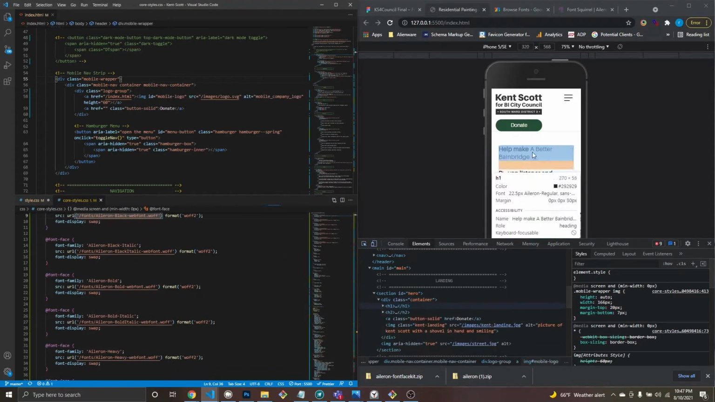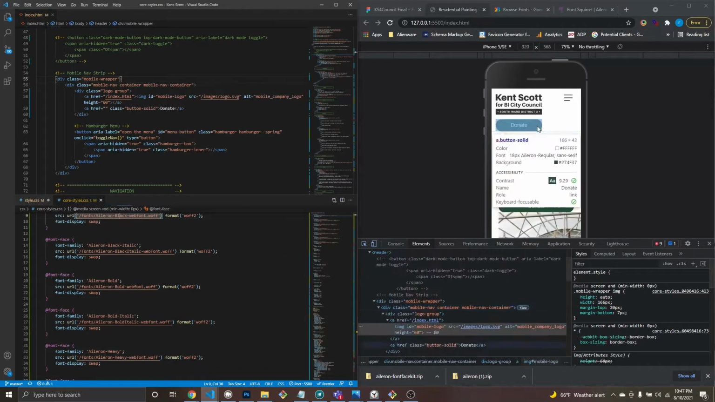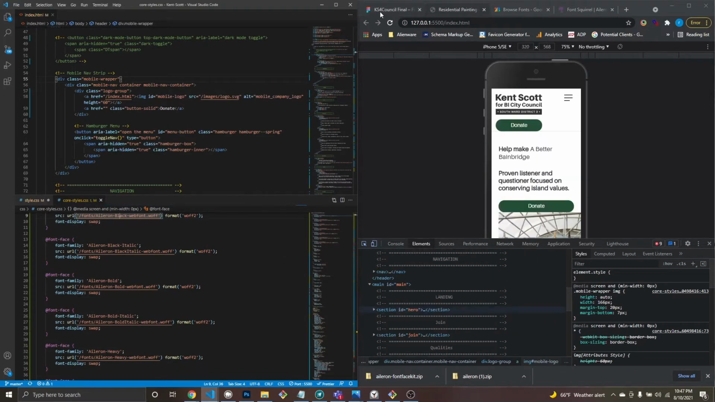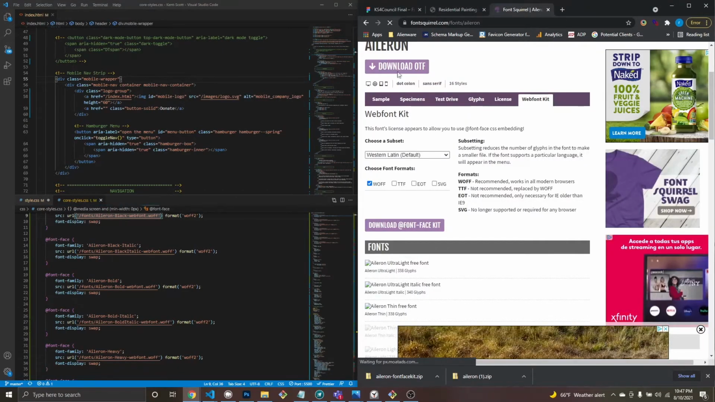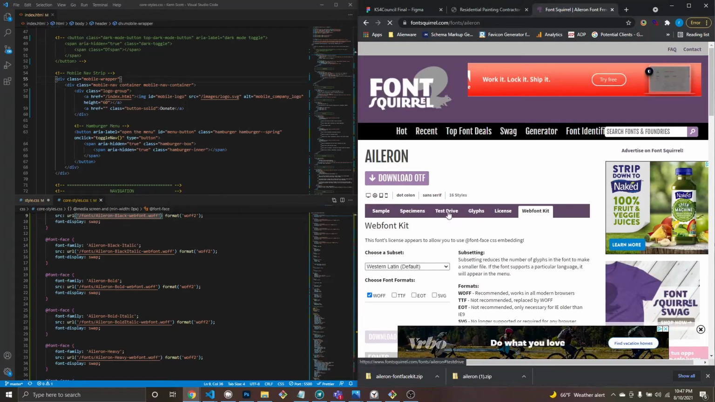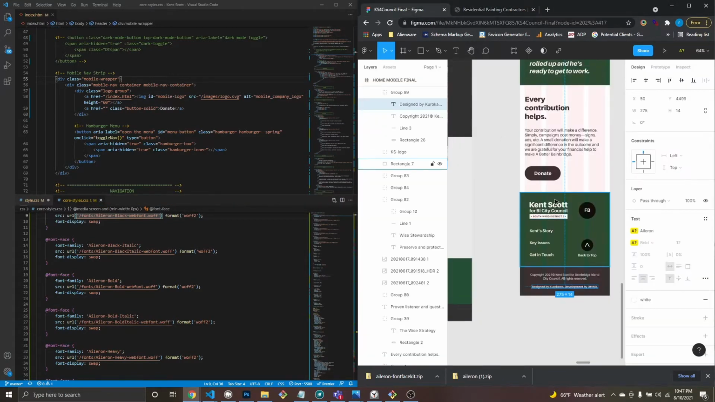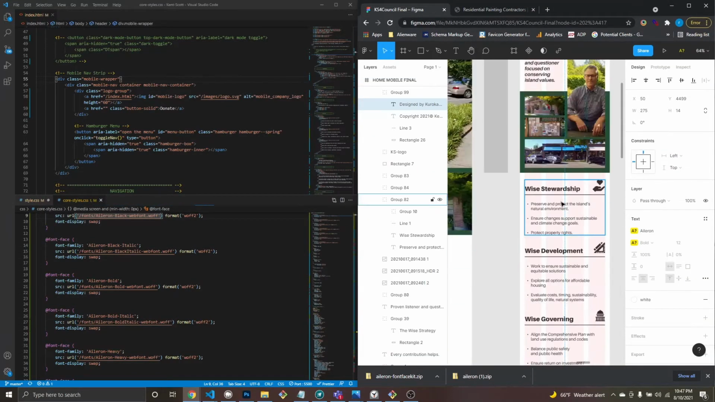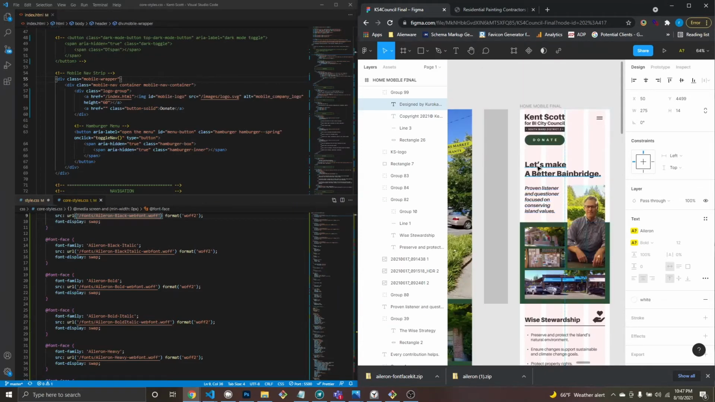All right, so back to business. So I'm going to close this out. Font Squirrel, awesome stuff to download fonts. Enjoy. And so we are up here. So let's get this going. Let's make Bainbridge.